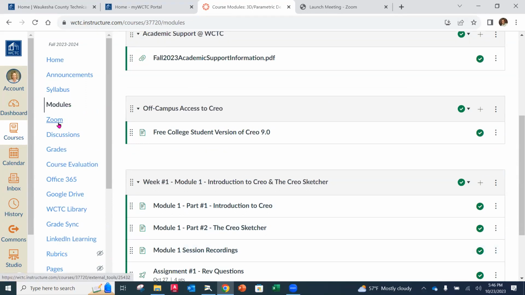Then over on the left-hand side down below is going to be your Zoom link. So if you are off campus and want to do the virtual live lecture, that is where you're going to go to click on the link. And then you're going to have your grades.